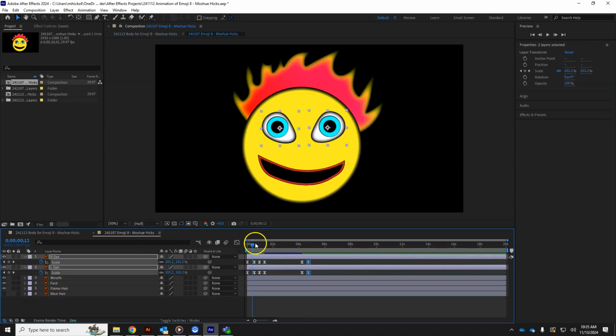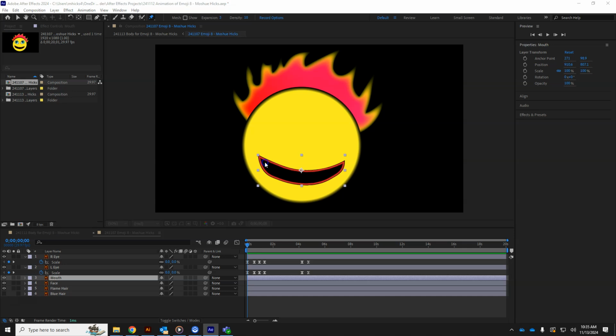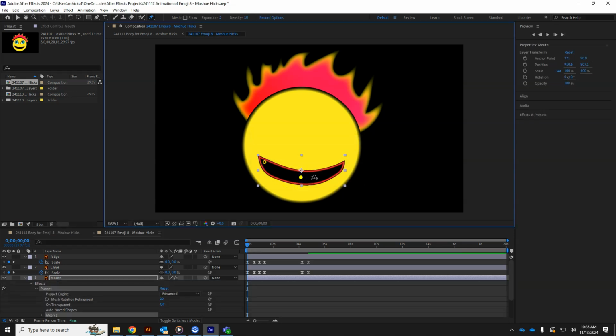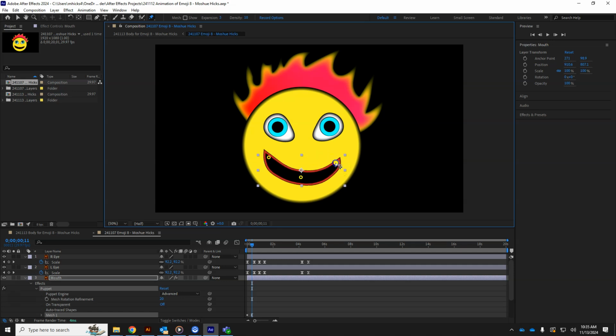What else can we do? Well, let me show you the puppet pin tool. So the puppet pin tool will let us change the shape of things as long as they're on their own layer. So if I take this mouth layer, I'm going to go to the very beginning, and I want to try this out. This is the puppet pin tool right here. Looks like a thumbtack. And I can click on the mouth and go forward in time, and I can make the smile get a little creepier.